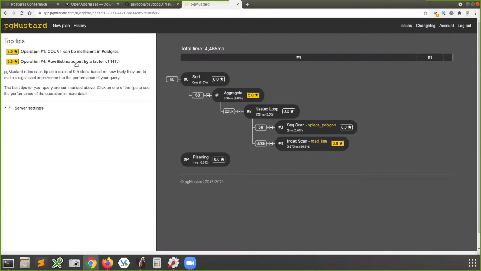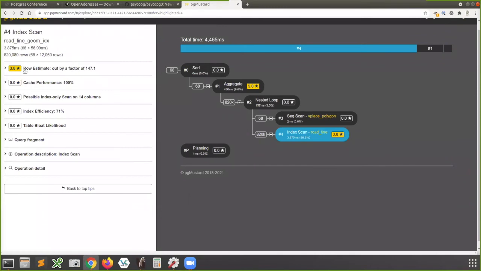Well, yeah, I know that. And I want to do a count. So I'm going to ignore that first one. I'm going to click on this second one, this row estimate. This is something I care about. I don't like bad row estimates. If you have bad row estimates in Postgres, it's going to likely give you a bad query plan and it's not going to perform at its peak.